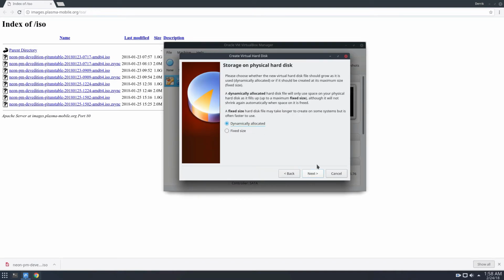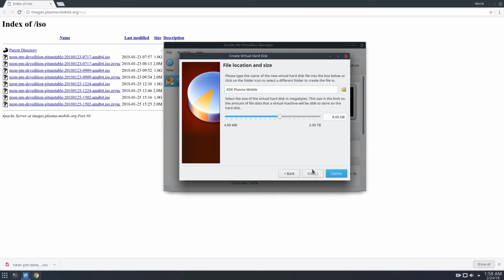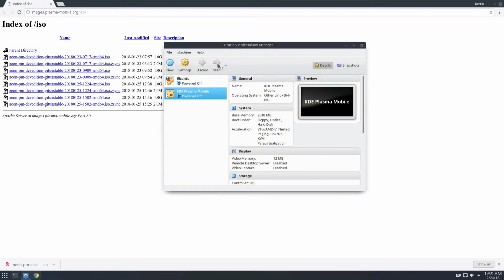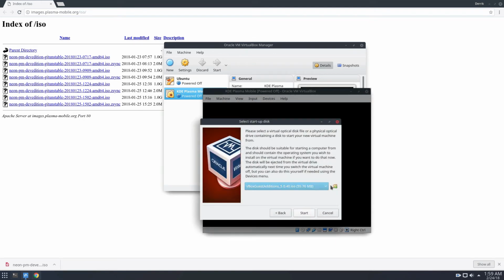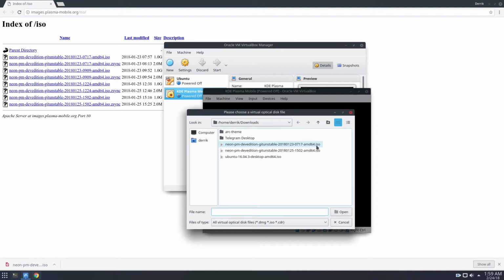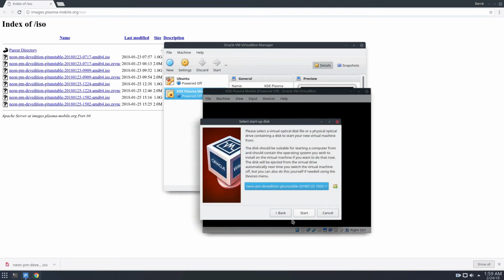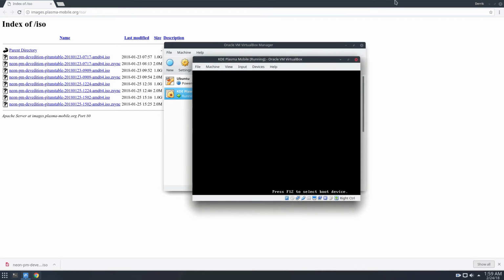So just go through and click the buttons to get past this, and then click Start to open up the VM Chooser dialog. From here, you'll need to click this button here and then look for the Dev Edition. You'll notice I've got 2 ISOs, but I've got the latest version, and then I can browse for it and click the Start button, and then KDE Plasma Mobile should instantly start up.